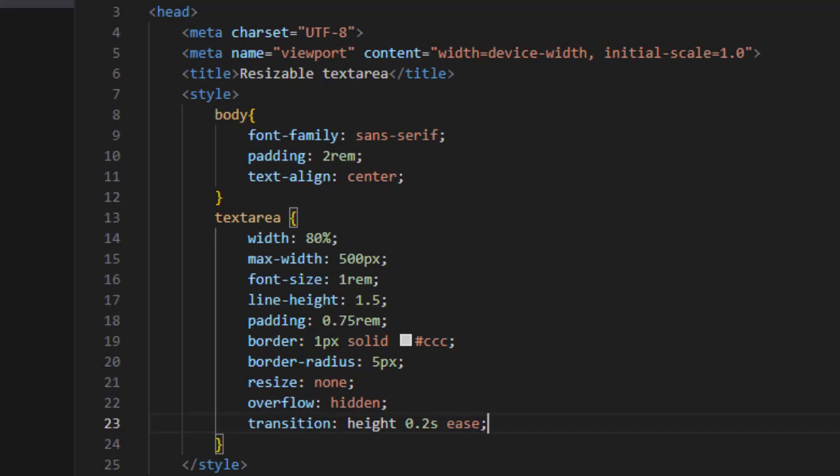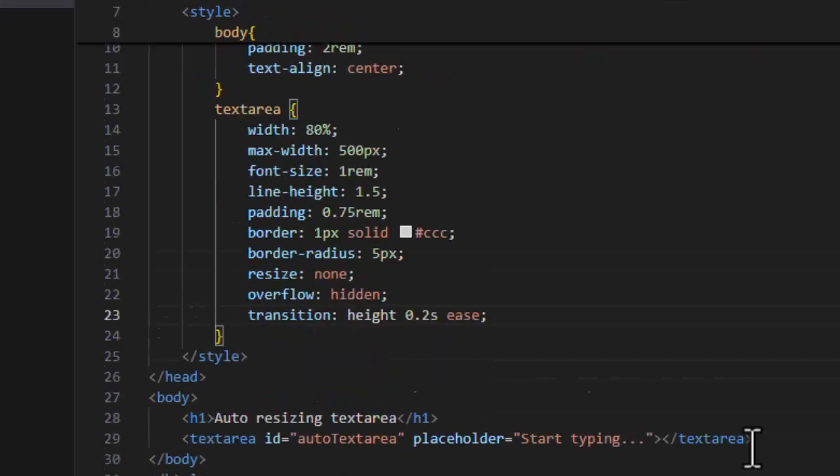We style it nicely, remove scroll bars with overflow hidden, and add a smooth transition so the height change feels polished. Now let's add some JavaScript to it.